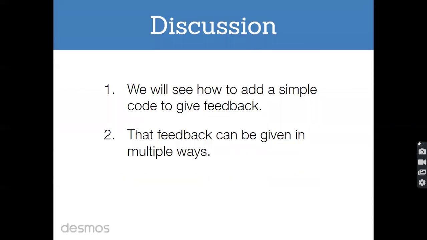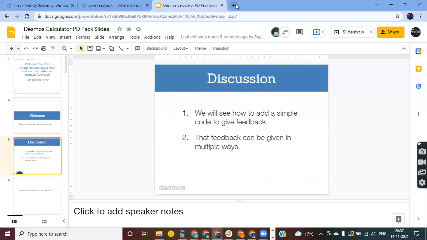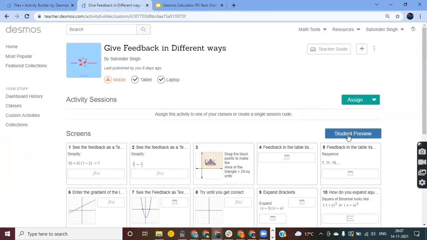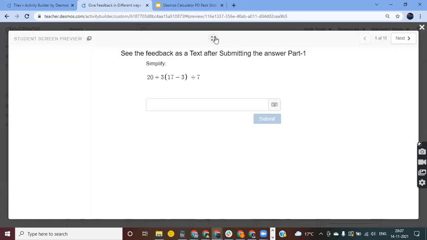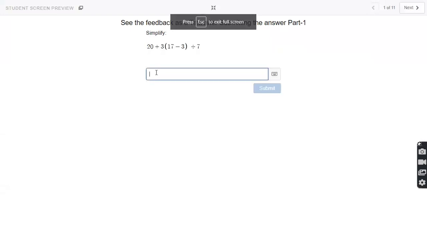So we'll see how to add simple code to give feedback, and that feedback can be given in multiple ways. I'm going to start with the activity which I was showing you in different groups. You can see here, a very simple question, but we can send feedback using a text message to the student immediately.